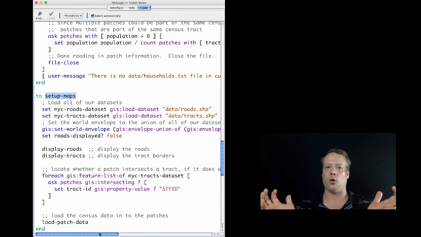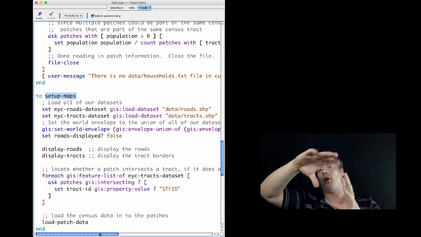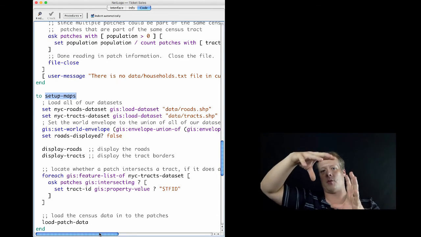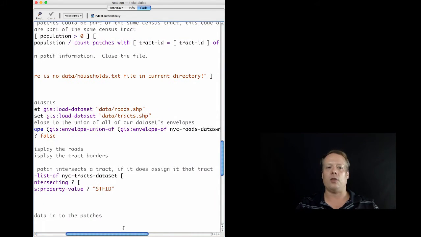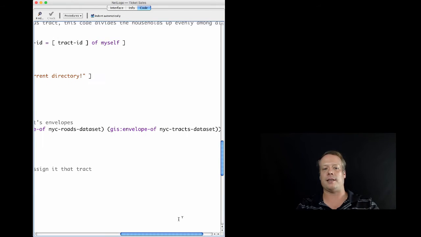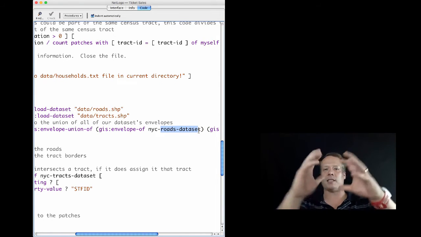Because you don't actually want to look at the whole world when we're only studying Manhattan. So what we're going to do is set the world envelope, or the space that we're wrapping around the world, and we're going to set that world envelope to the union of the roads data set and the census tracts data set, right? So these have specified envelopes.